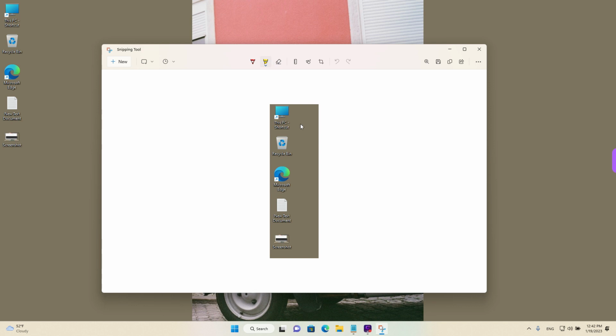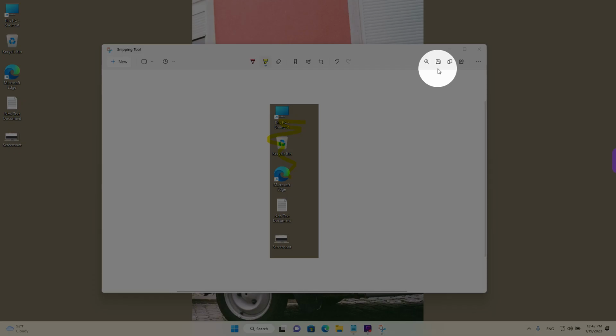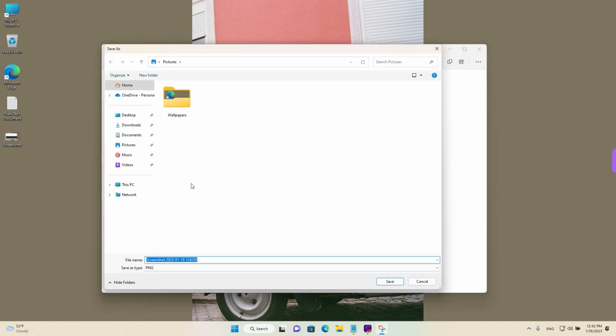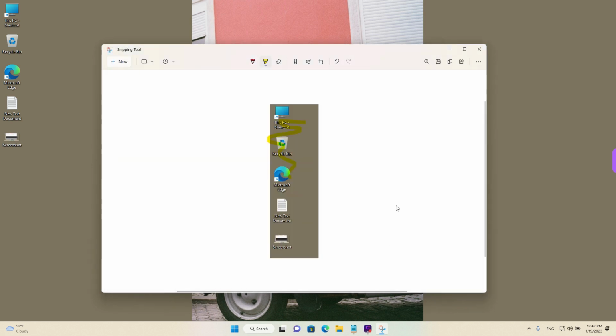You can also add text or marks to it by using these tools on the top. And when you want to save it, just left click on the little disk at the top right. And it's the same process as in Paint. You can select the location, rename it, select the extension, and left click on Save.